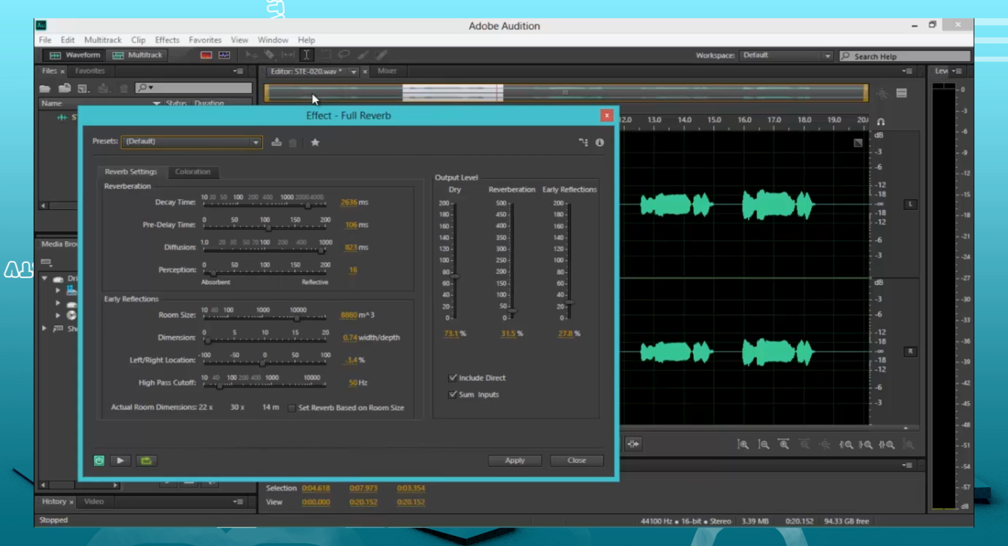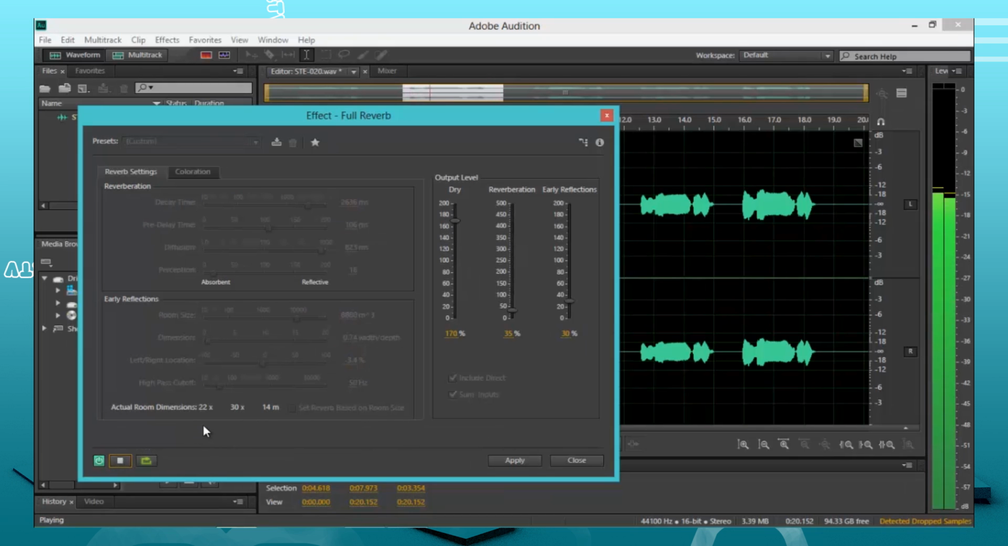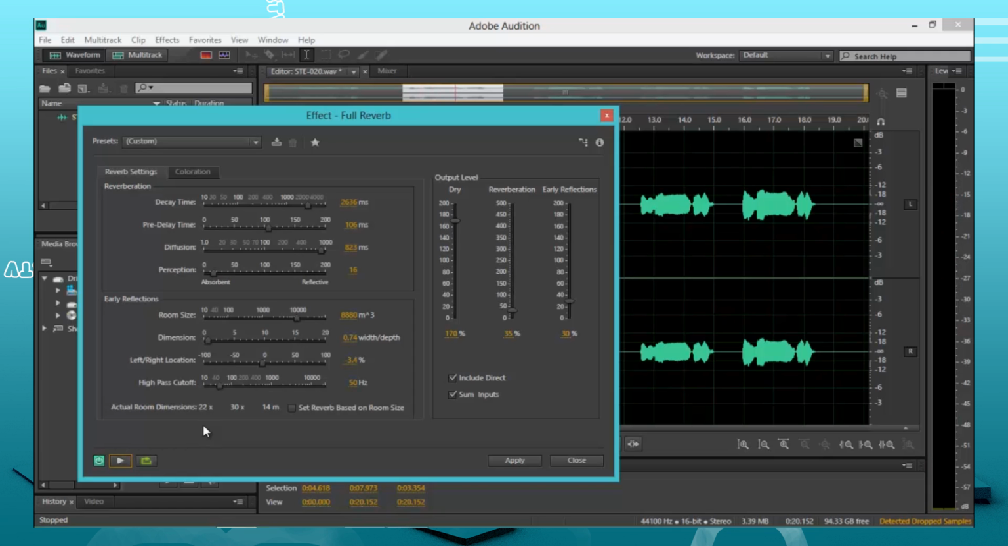So right here is the default, 73.1, 31.5, 27.8. But I really like this to be at 170. And then this one here to be at 35. And then this one here at 30. It's going to be hard to show the changes because it's got to calculate. Oh my gosh. Yeah, you're not going to be able to hear the changes in this part of it, but when I go back out and apply the effect, you'll be able to hear it.